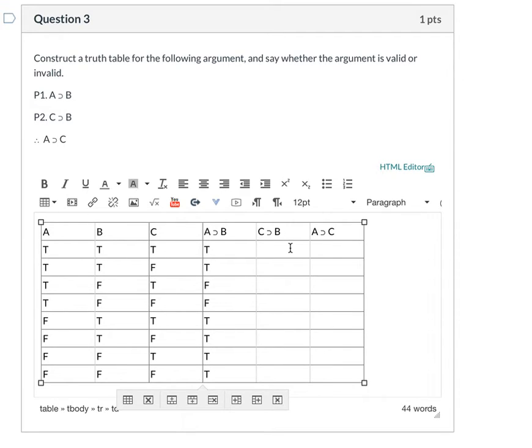Our second column says if C, then B. So what we do here is we read C as the antecedent and B as the consequent. And so we're looking for cases in which C is true, B is false. So we look here and we notice that the third row has C true, B false. That one is false. And we look again and we notice the 7th row has C true, B false. That one is false. Every other case will be marked true.